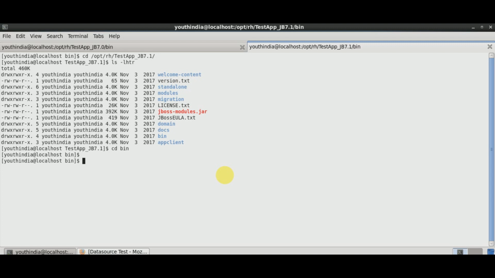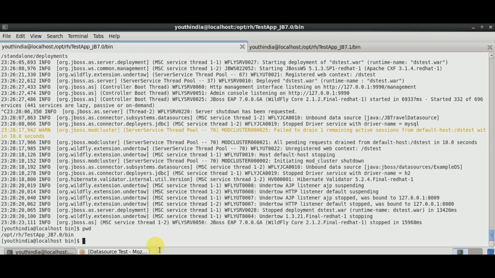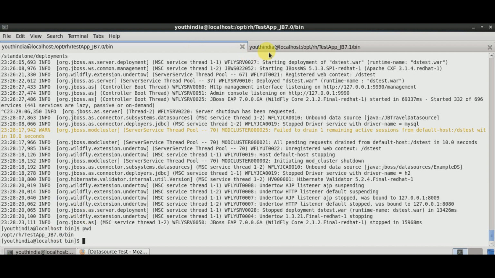Then I have to give the source of the previous application. The source location of the previous application is this: /opt/rh/test app_jb7.0. So let's start.